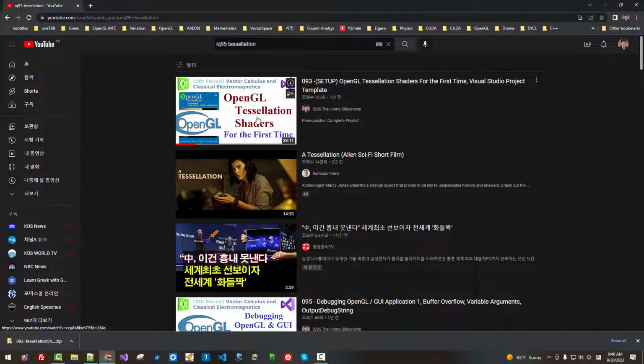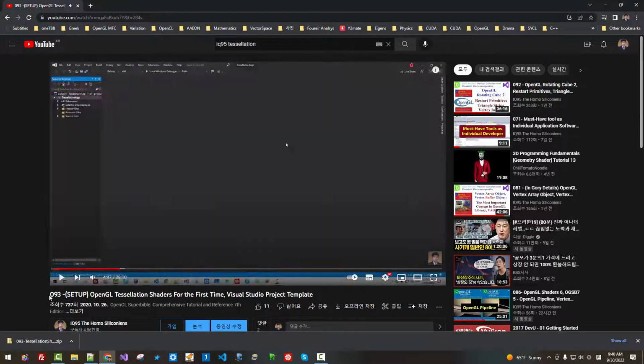OpenGL Tessellation shader for the first time. Click it. In episode 96, OpenGL Tessellation for the first time. Thomas in the past, October 26, 2020, almost 2 years ago, saved his memory permanently on YouTube.